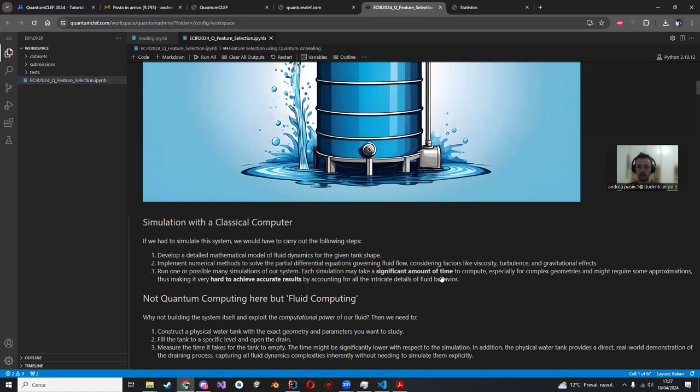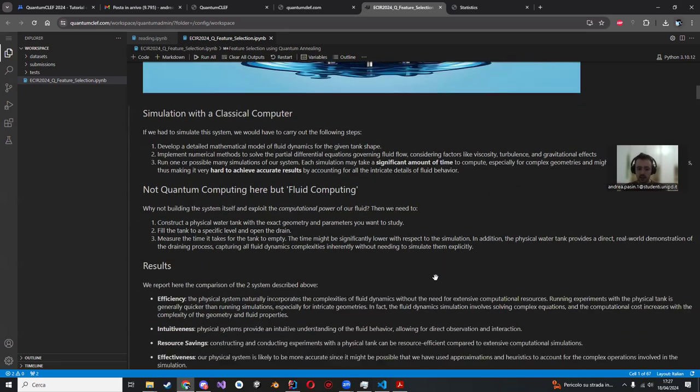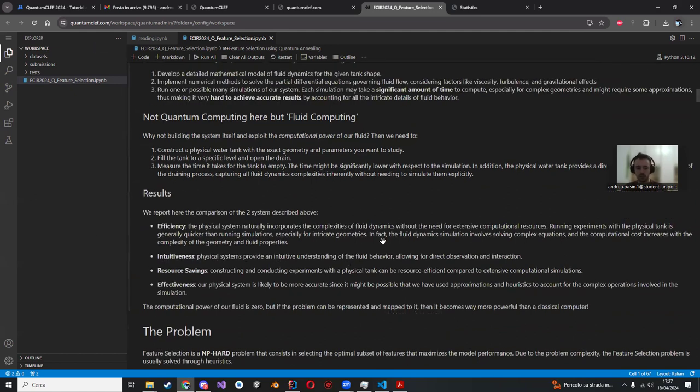Building it, simulating it, and then letting the water drain from the tank is actually pretty accurate. The water drains really accurately. It's the most accurate result possible, and it probably takes less time than trying to simulate it with all the possible constraints and factors. In that specific sense, we used the computational power of fluid, which helped us understand how it drains from a tank. And similarly, the result is that we might even achieve higher efficiency, effectiveness, and sometimes even resource savings and intuitiveness.